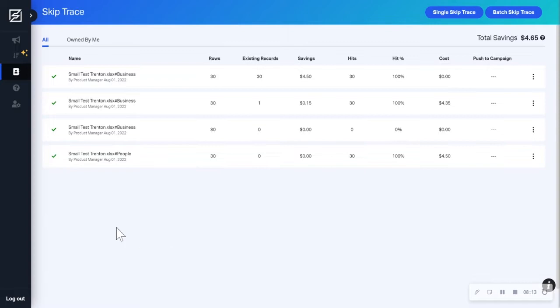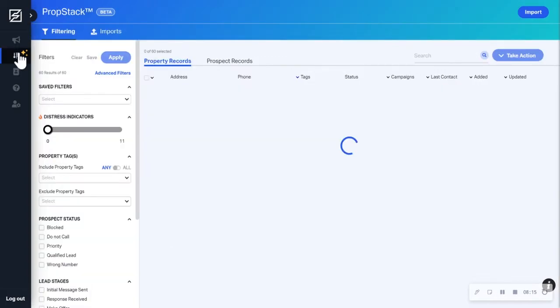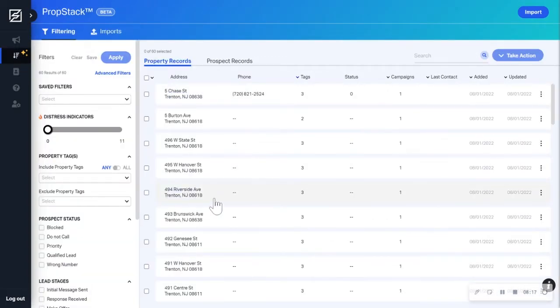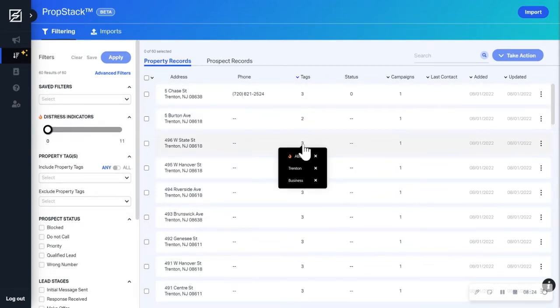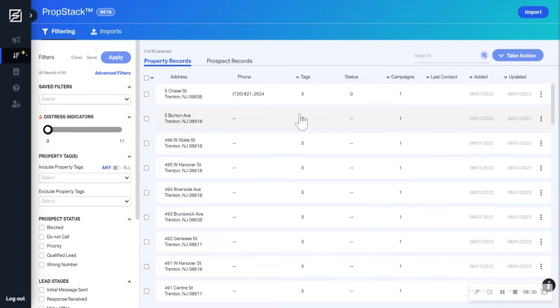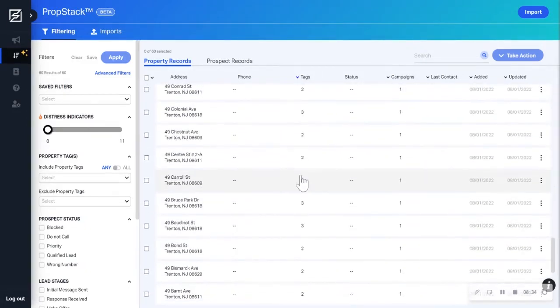Now that we've completed our skip traces, we can pivot over to PropStack, and you can see the property records here. Some of them have 3 tags because they were both on the business side. See, here's absentee coming in from the skip trace data. So this is business in Trenton, and then some of these ones down here might be individual in Trenton.